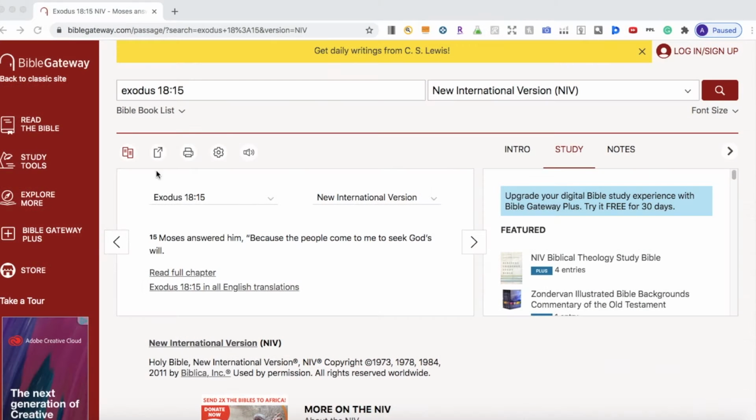For Exodus 18 verse 15, Moses answered him, "Because the people come to me to seek God's will." Let's ask the 3 questions. What specific things are God's will? Looks like I can't find an answer here, so let's move on to the next question. Why am I to do God's will? I cannot find an answer here either, so let's go to the next question. How am I to do God's will?